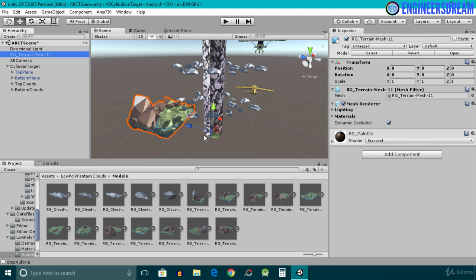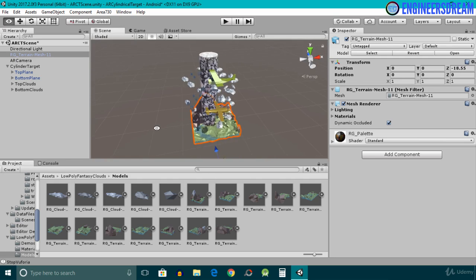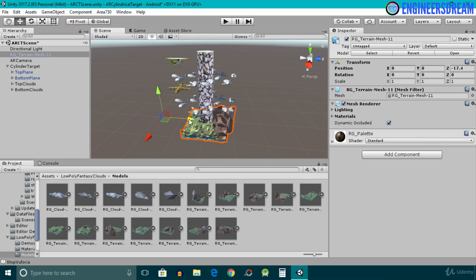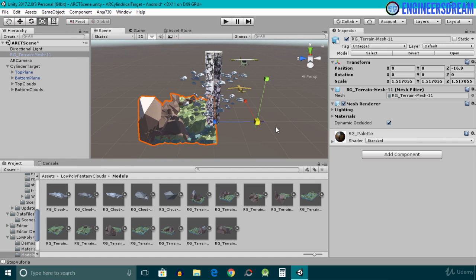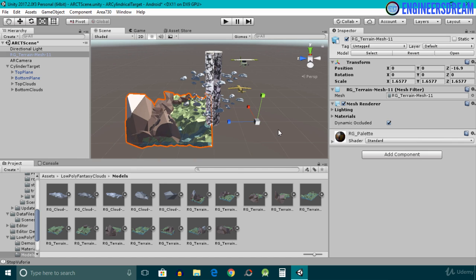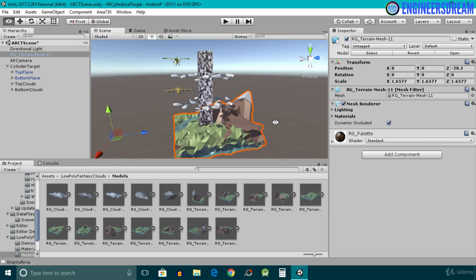But since the terrain model and the axis are at different positions, you can see the terrain model is somewhere over here. So I'll select the terrain model. After this, I'll select the z axis and I will move the terrain model exactly below the cylinder. So now as you can see, the cylinder is in the center of this terrain. Next I'll select the scale tool and I'll increase the scale of this terrain. So I'll select the gray cube and I'll increase the size of the terrain. So the terrain has again gone out of the cylinder. So I'll select the position tool again and I'll move the terrain to the center.